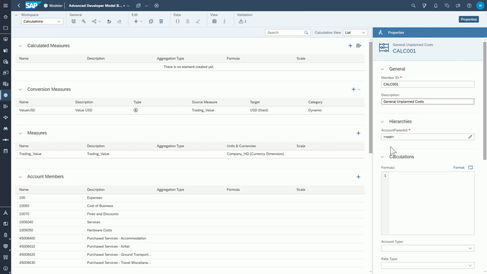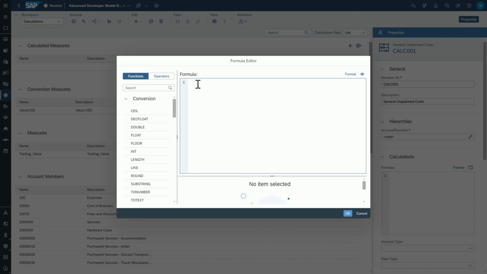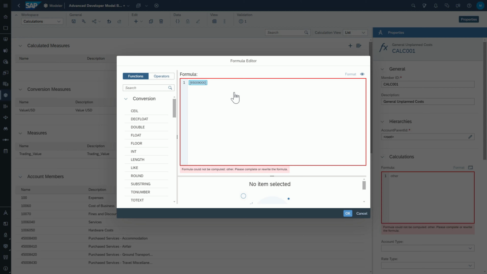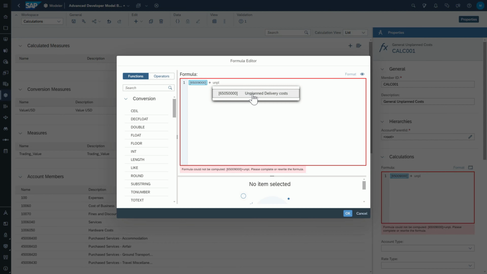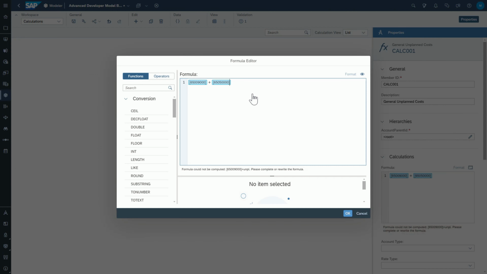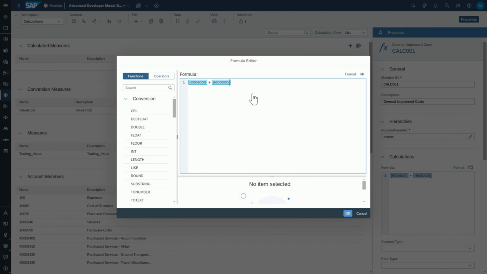I'm going to open up the larger formula editor, and in here I'm going to be looking for the following accounts to add together. The first one is other activity costs plus unplanned delivery costs. And notice how I'm simply typing in the name of these accounts, and the system is pulling that from the list of available model references.